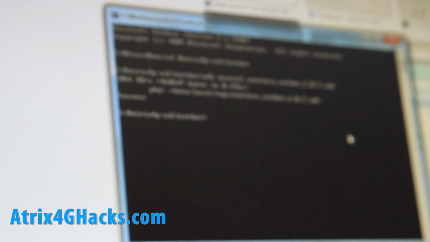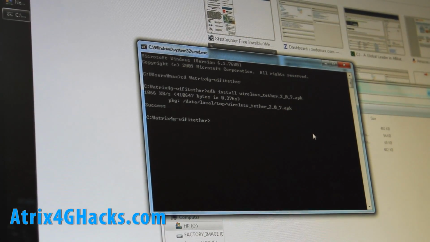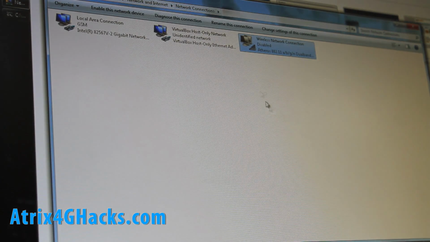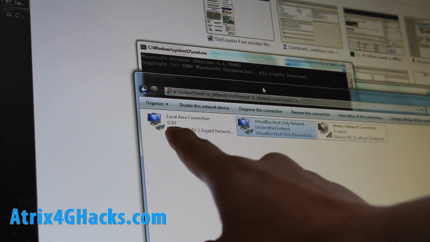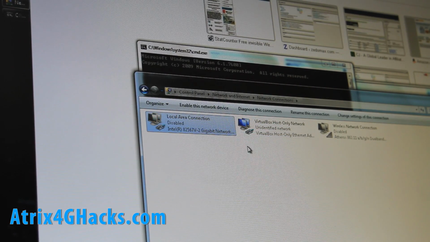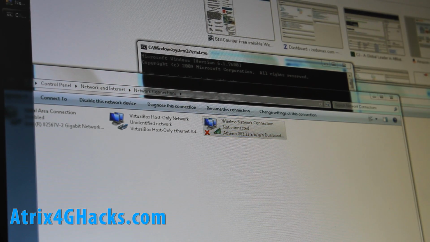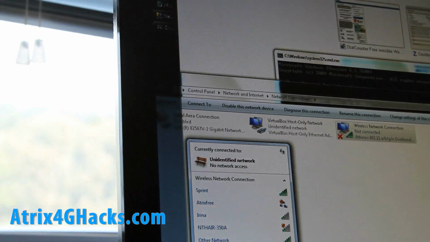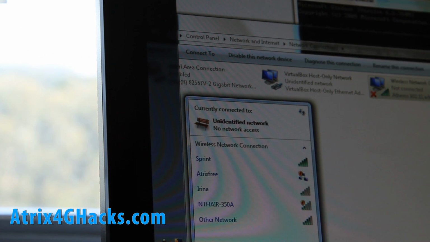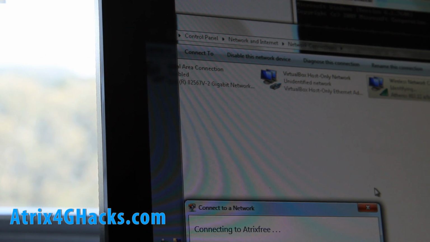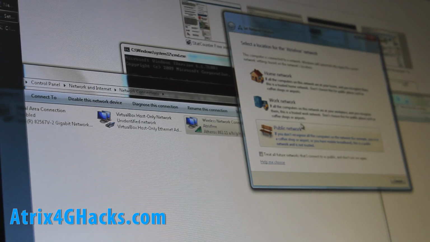So now it's tethering, so let me prove it to you. Go back to my computer, and I'll show you. I'm actually connected via LAN, but I'm gonna disable it. Disable, and I'm gonna enable my wireless, okay? And then I'm gonna open up my wireless, and see our Atrix Free there. And we're gonna connect. And it's gonna ask you, oops, this thing just says it's public. All right, and we're all good to go.